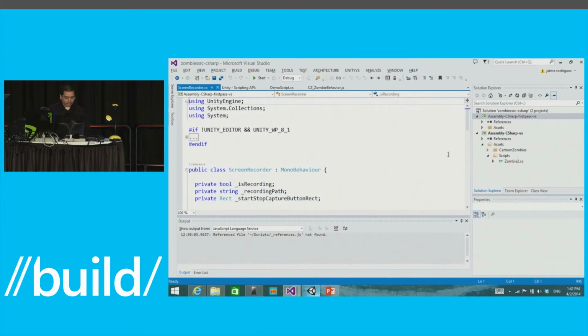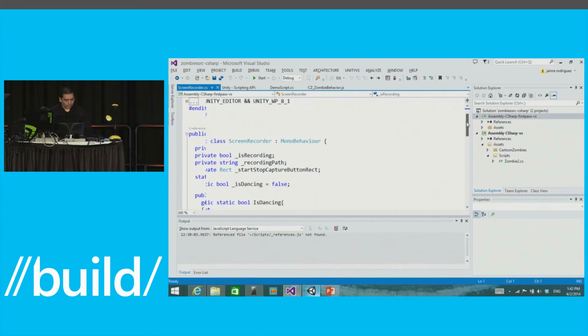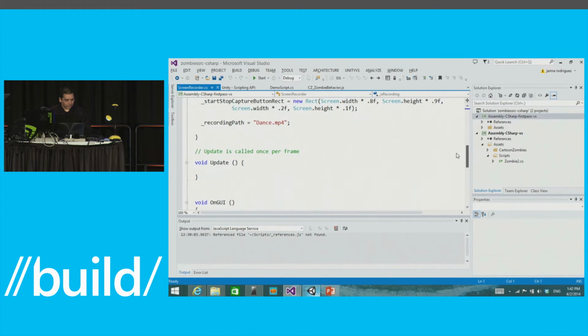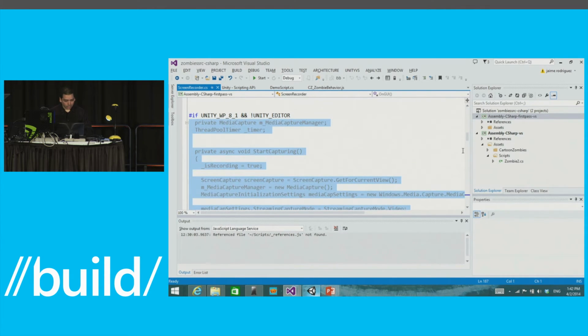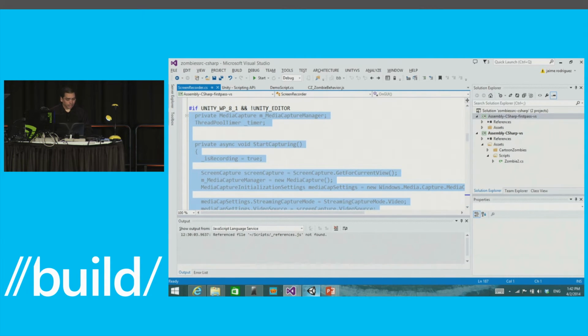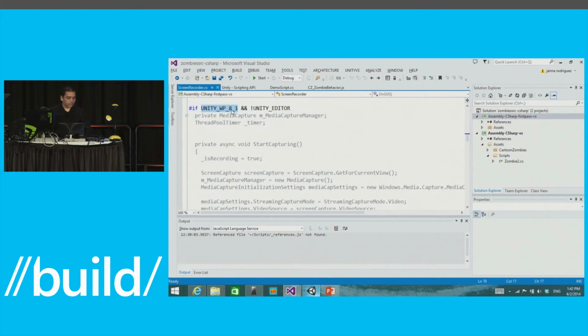I have a little script. As you can see here, this is loose script that's in there. Again, I don't need a plugin anymore. And I add a screen recording onto that Zombies game. Let's walk through it. Right? So I can come back here. And you see here, I got my #if macro to make sure that we're running on Windows Phone 8.1. So we have new macros right here. UNITY_WP_8_1 is what we're using.